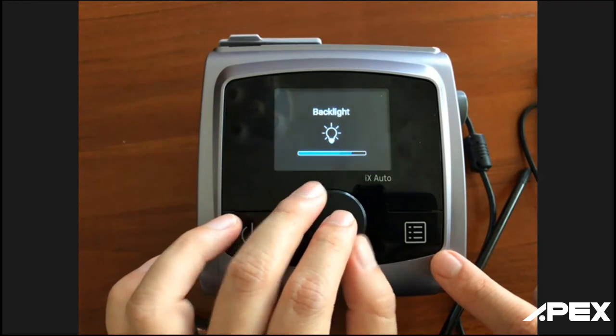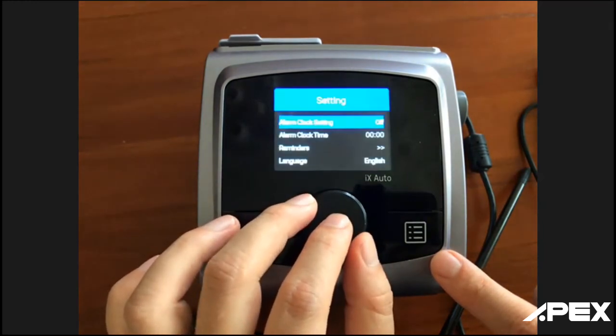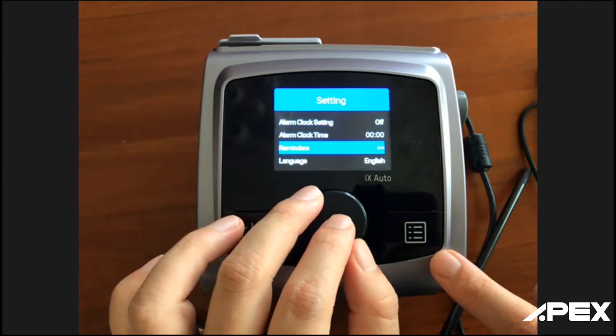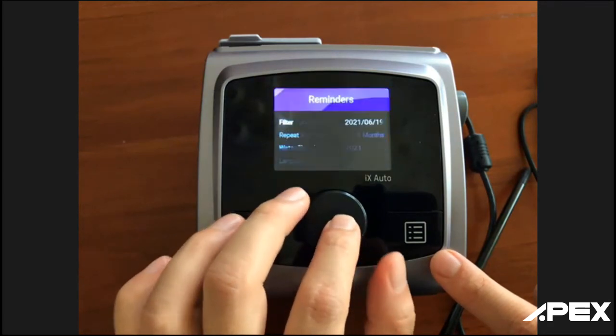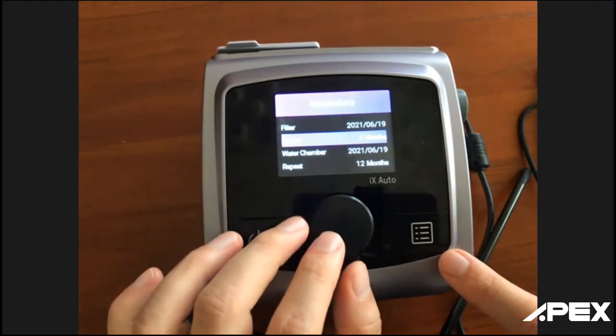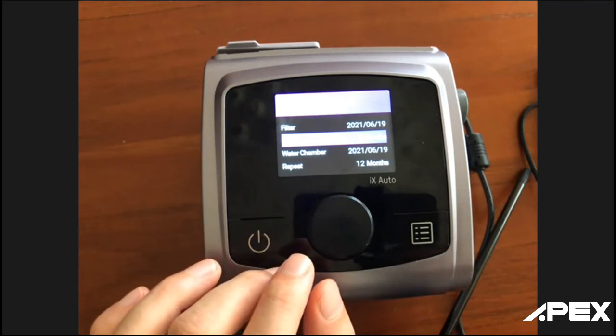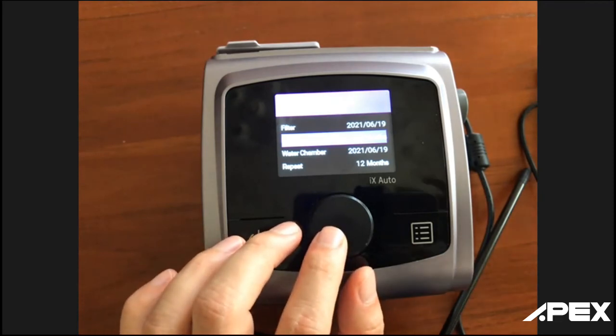I can adjust my backlight accordingly. I can also set the alarm clock. I can also set the reminding. For example, this is the filter, and when is the good time to remind, to check, and maybe to replace the filter.